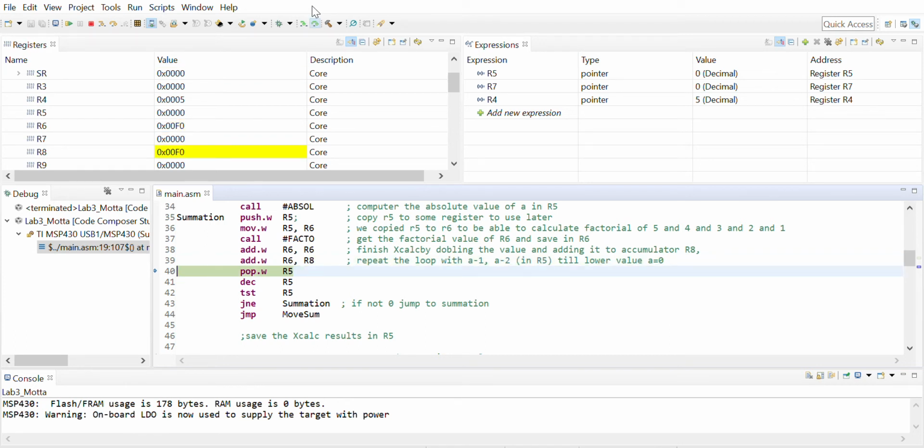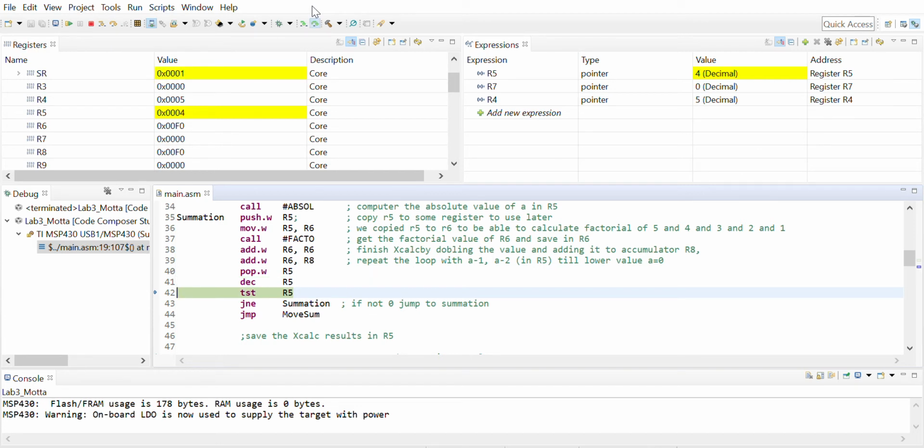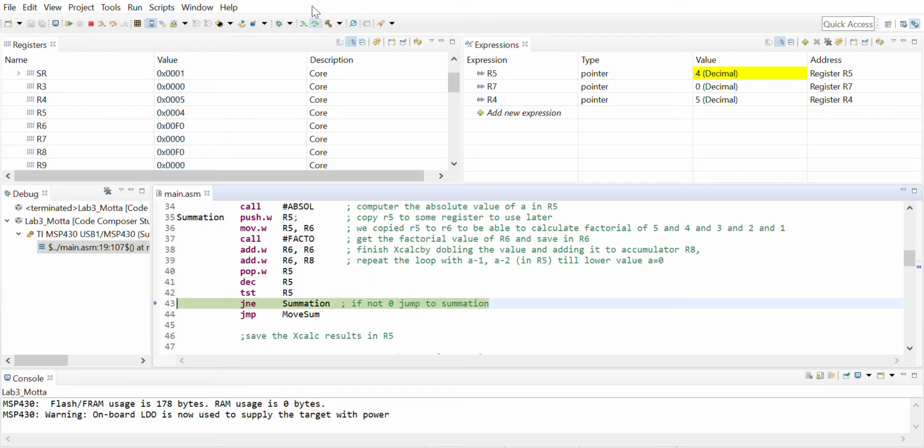Now it's going to pop the value that is in register 5. It's going to decrement it. The value in R5 is going to be tested. It's going to do the summation. So what it did here is go back to the same part of the program because it's trying to sum all the factorials.